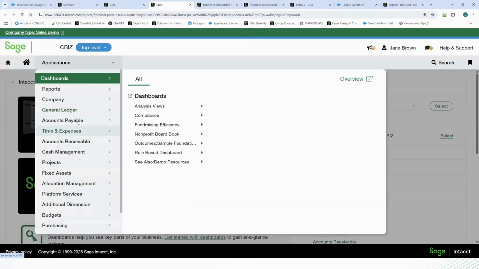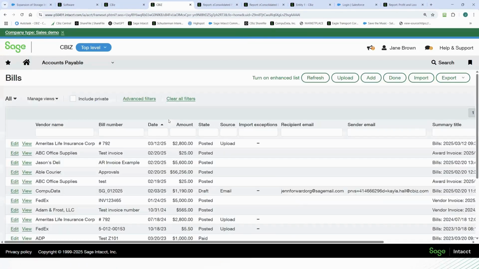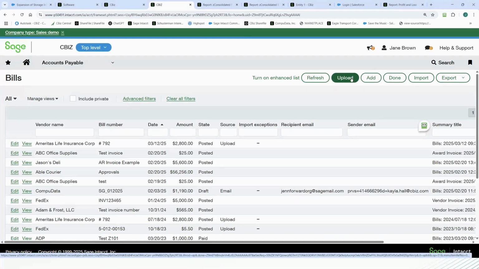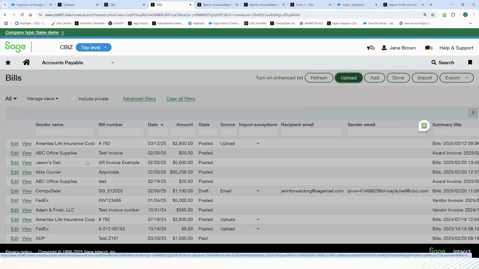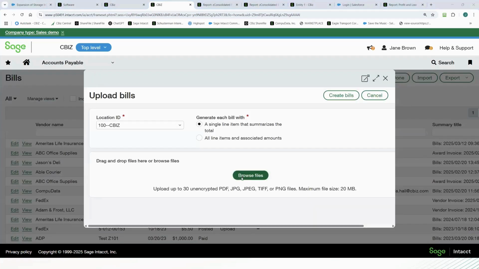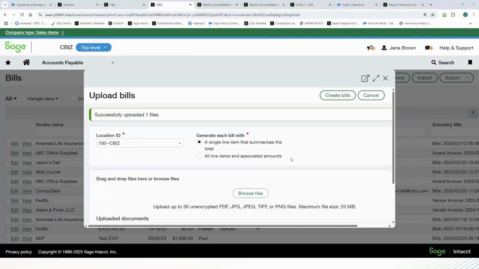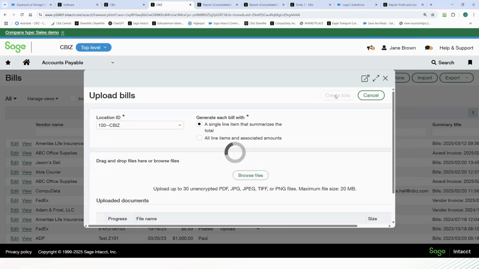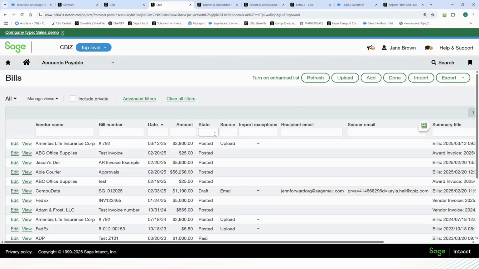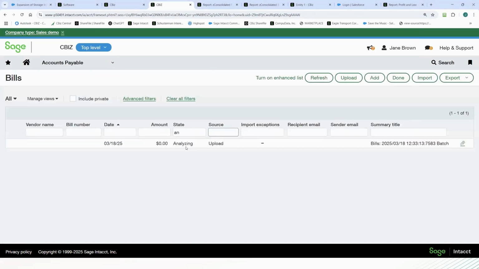So what that means is instead of manually creating a bill and adding it or importing an import template, I can actually upload or email a copy of the bill into the system. So I can click upload here. I'm going to go ahead and browse out to a PDF bill that I have on my desktop. I'll click create bill. And then I'm going to see that this is sitting out here and analyzing.